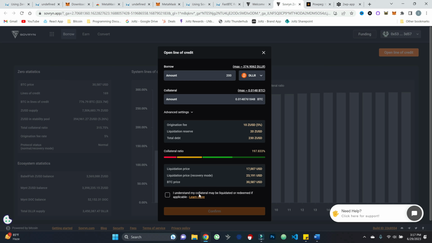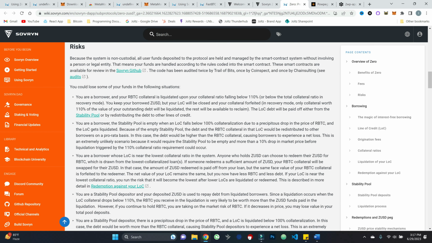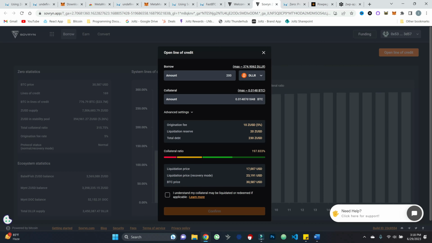And you can see, I understand my collateral may be liquidated or redeemed if applicable. You can learn more from their wiki. I would highly, highly recommend clicking this Learn More link and reading through the different risks associated with this. Just read through this page because this is a very good summation of all the things that are going on. And so let's come back. We understand the risk and let's go ahead and confirm.